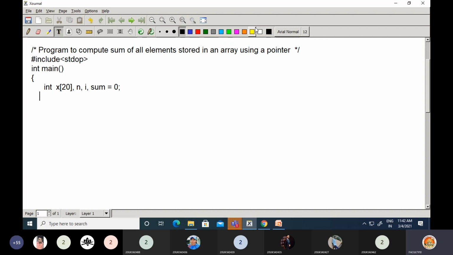So first ask the user, say printf, enter how many elements in the array. How many elements you want in the array, you just enter. So he enters some number, say scanf percentage d, comma, address of n.